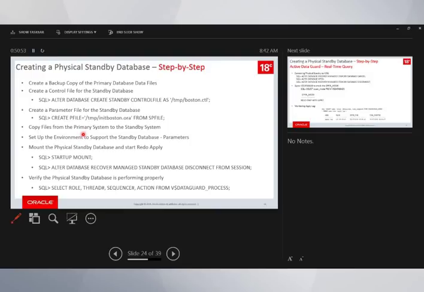So I've just added a very high level overview. I've not included certain steps like listener configuration, copying the password files and so on. This should give you a very, very high level overview of the steps that are involved to create a physical standby.